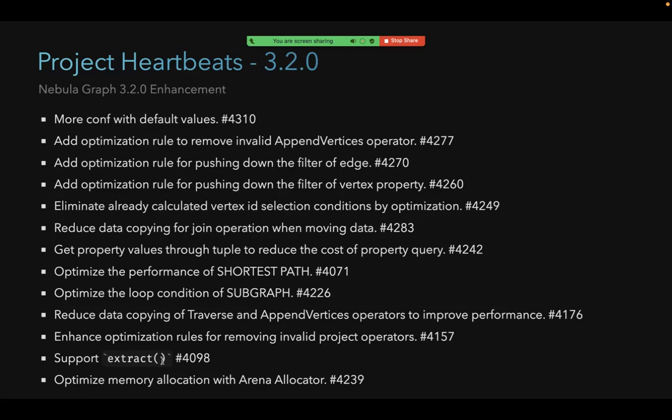Apart from those performance improvements, there is a new syntax that's added support, which is the extract function in the match query. So you can do some regular expression things with the help of this function. The final one is we are optimizing the memory allocation with the arena allocator. So this is another improvement on the performance.